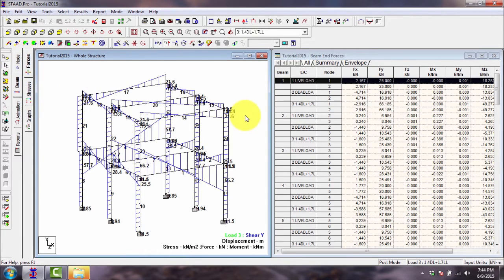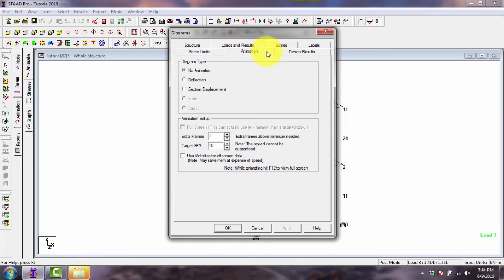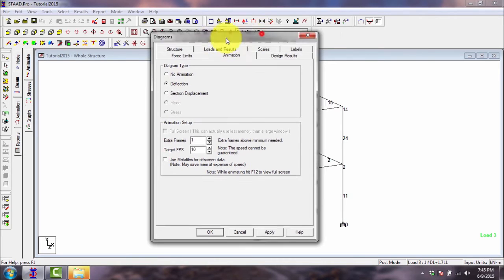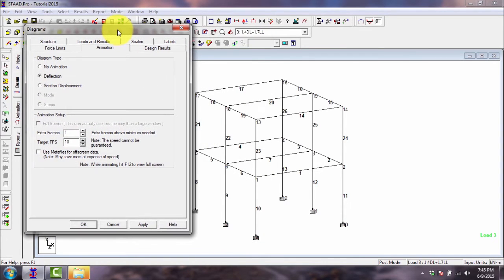Now let's go to the animation. The animation tab lets you visualize the behavior of the structure when a certain load case is imposed. So let's check the animation tab. Click animation tab. So you have there no animation, diagram type, deflection. You want to animate the deflection or the section displacement. In our case, we will check deflection. We'll try to see how the structure will deflect on certain load cases.